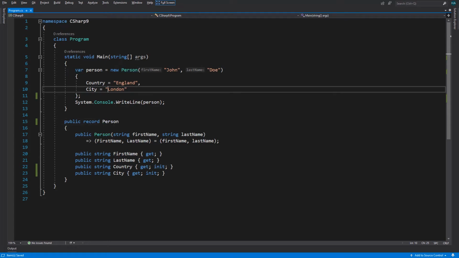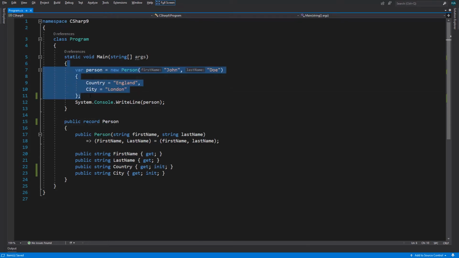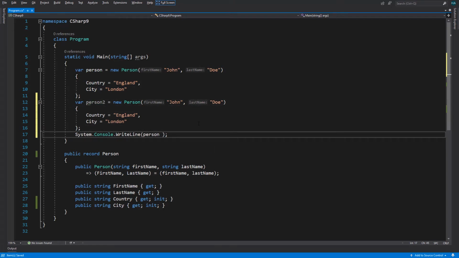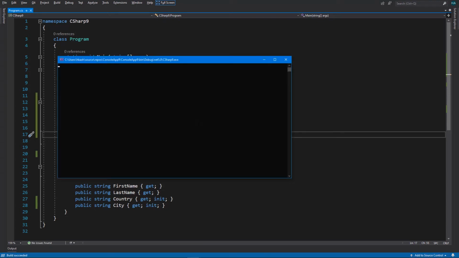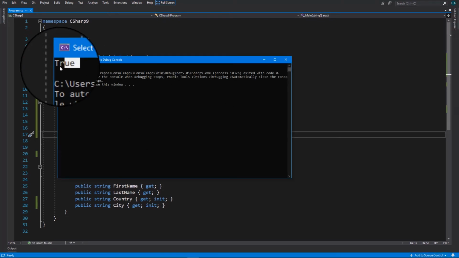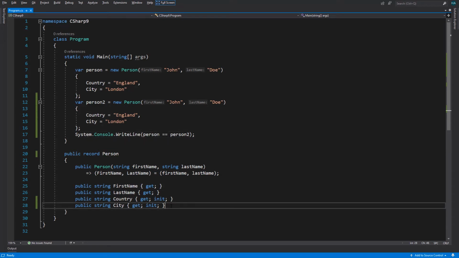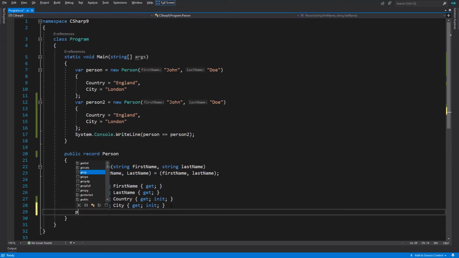Now, if we had another person here with the same values for the properties and we check for the equality, it has to be true. As you can see, it's true. The C# compiler has overridden the operators for equality, the get hash code and equals methods in the record. So we have value-based equality on the records. Records can also have methods, just like a class.